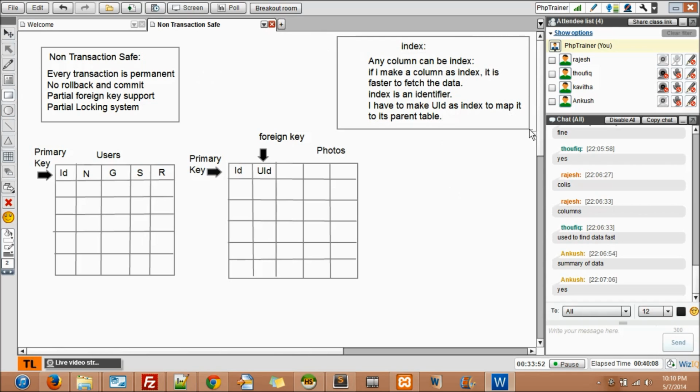Any questions here? So the primary purpose of index is that you can make any column an index. If you make it an index, you can fetch the data faster. Now if you have to map your foreign key to its parent table, where should this particular foreign key map to? This UID should be mapped to ID, or else there is no use. To the ID of the users table, not just the users table. We have to map individual columns. Since it's a column, you have to map it to a column only. So this UID should be mapped to this ID.